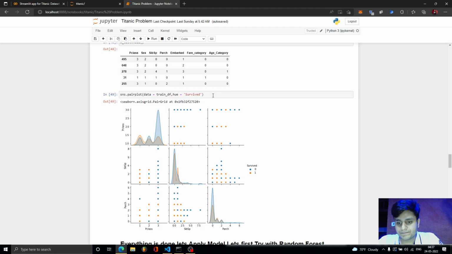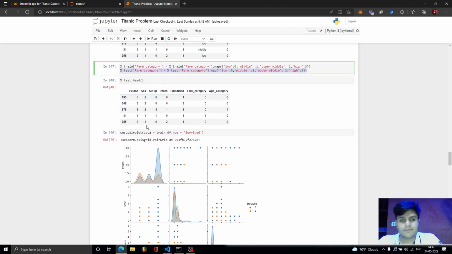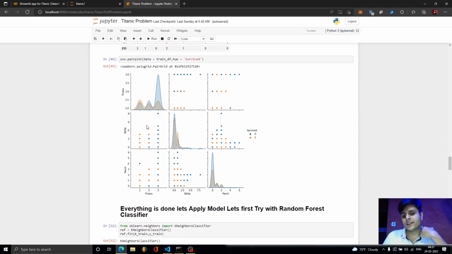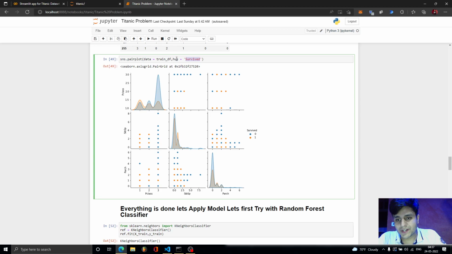Okay, now after that, before actually selecting my model, it is a very good practice to check your pair plot. Pair plot is an amazing thing. You can all see all the features based on the survive dataset. I have set hue equal to survive, so now we can see how all these features are actually interlinked.